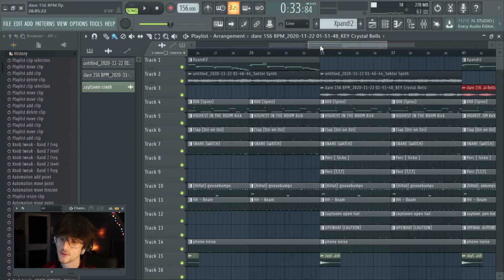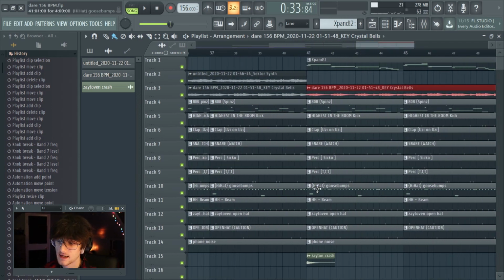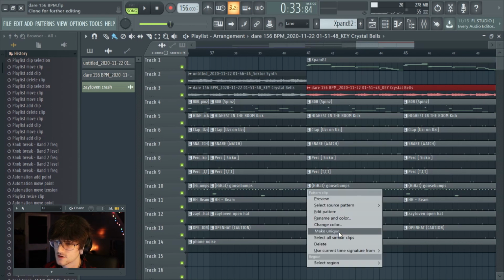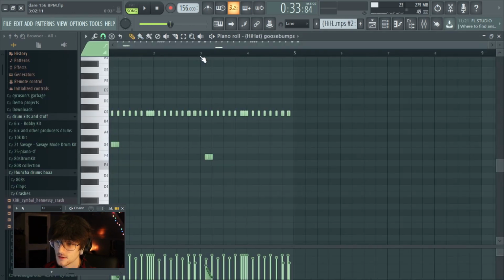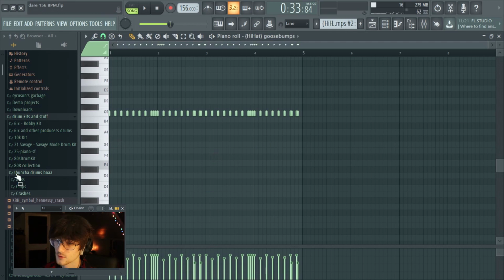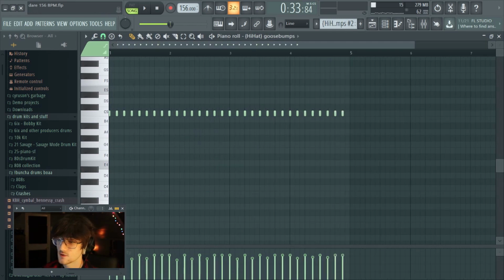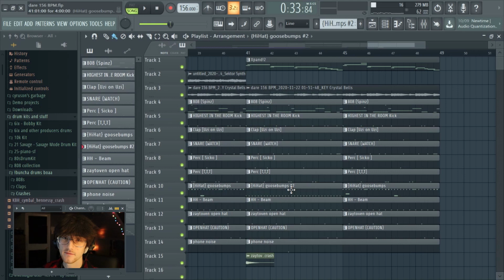And then another thing I like to do with these type of beats is go in here to the main hi-hat pattern, right click, and then just do make unique. And now we can go in here and just delete all of the rolls and everything. So yeah, now we have just a simple 2-step hi-hat pattern. And now this is gonna add some variation as well once we take out some other sounds.